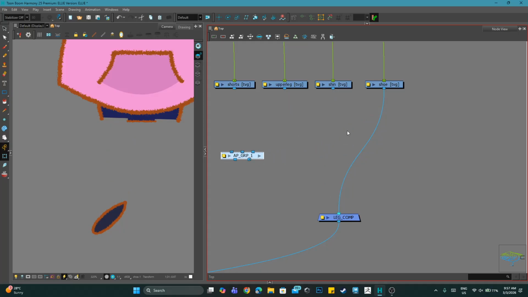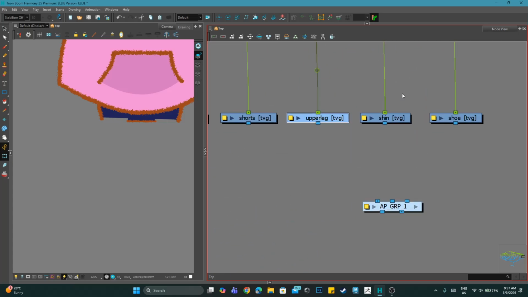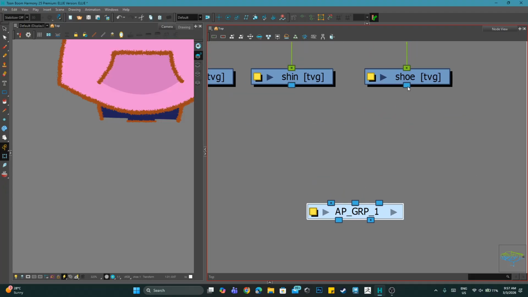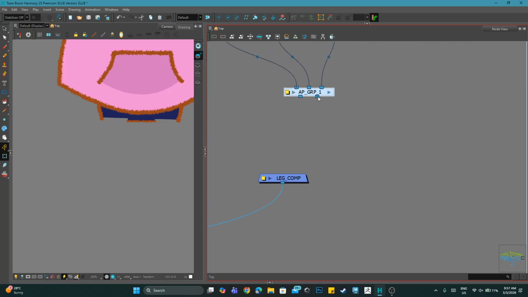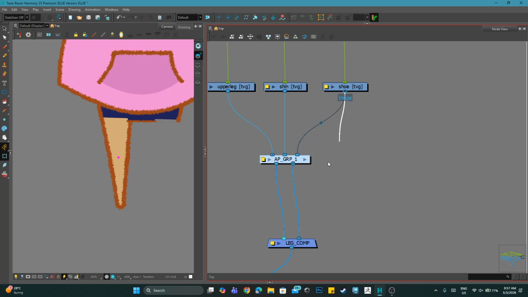Ulitin ko. So, upper leg, shin, saka shoe lang. Sila ito lang yung main components ng leg natin. So, the shoe would become going to the rightmost connection. Then the shin sa middle. Then si upper leg sa leftmost. Para ma-display sila, connect it directly to the comp. Ayan siya. So, kung mapapansin nyo, wala yung shoe. All you need to do is just to connect it directly.